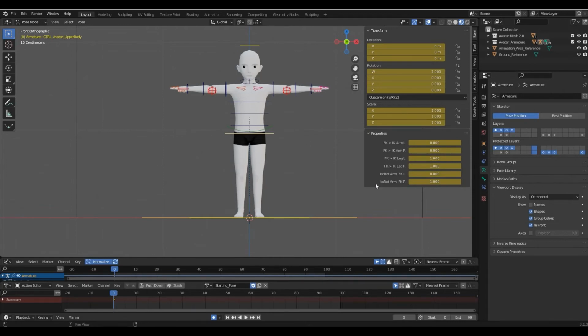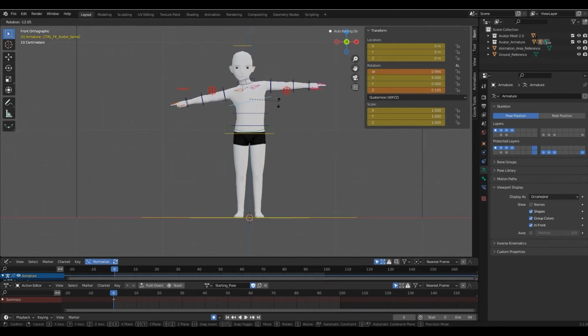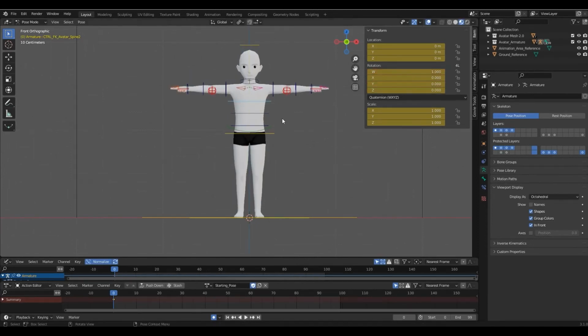The head control also has the isolate rotation. It's really helpful for walking cycles, since the head will keep its rotation even though the torso is twisting. Without this option, the animator will have to manually rotate the head every time the torso twists in order for it to be straight and look forward.